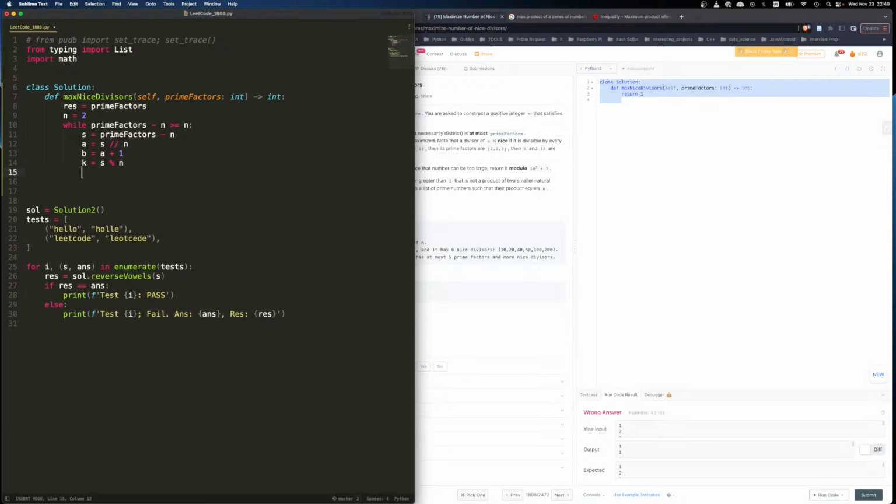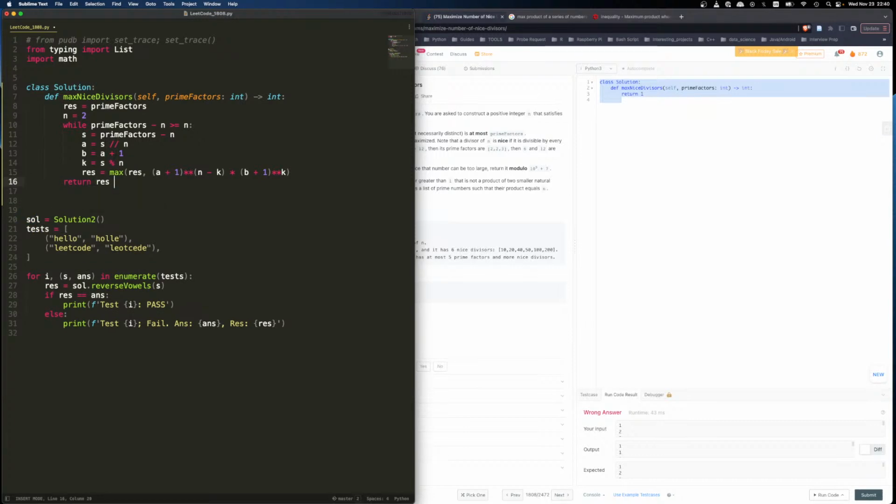and rest is equal to maximum rest. We cannot even mod here because it won't know. So that's going to be a plus 1 to the n minus k times b plus 1 to the k. Now we return res mod mod.